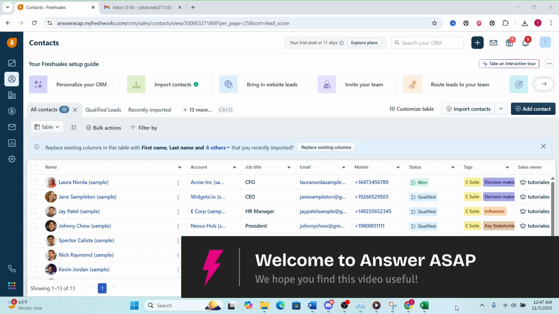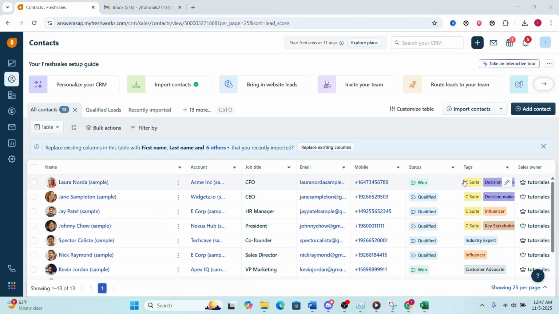Hey guys, in this video, I'm going to show you how to export all data in Freshsales. The first thing I want you to do, once you are logged in to your Freshsales dashboard, come to the left-hand panel and click on this gear cog to access admin settings.